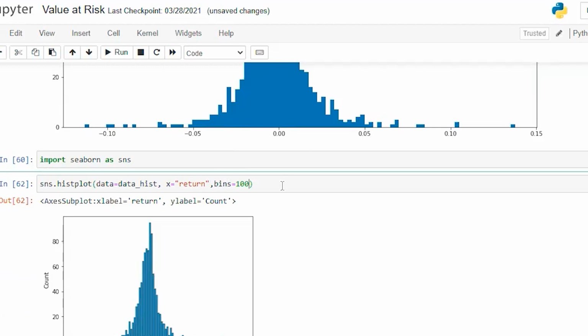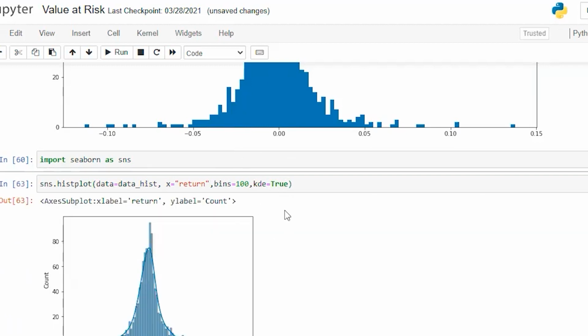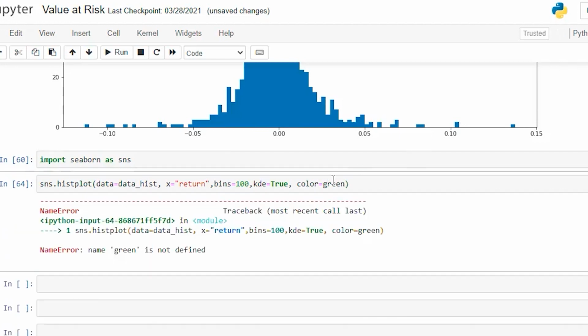Now we need a normal distribution line. In this one, kde is equal to True. Here we have a line as well. We need to change the color of the chart. Color is equal to green.